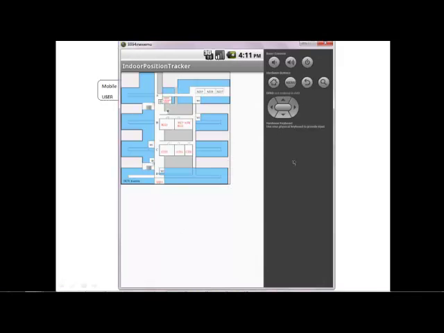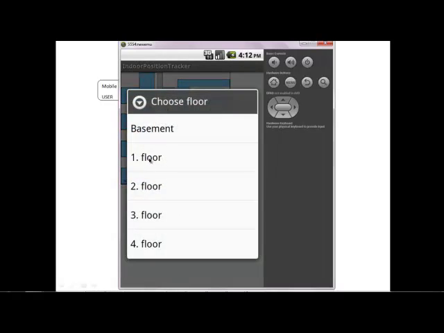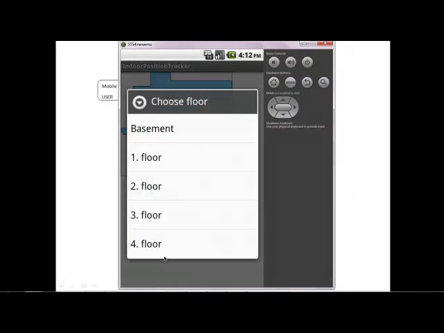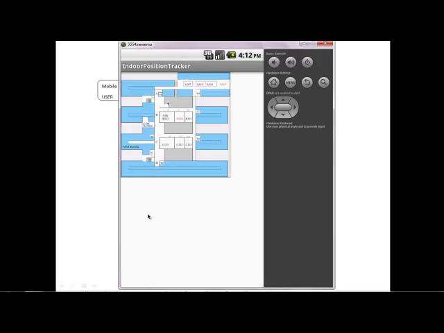This is the indoor position tracking method. There are two options: choose floor and edit map. Click on choose floor. We can check floor 1, floor 2, floor 3 and floor 4 and the basement. Suppose I check the basement result, the basement layout will be shown. This application is applicable for all the floors or all the events for the current location. I will check the third floor. The third floor will be shown in this format, and edit mode can be applied.